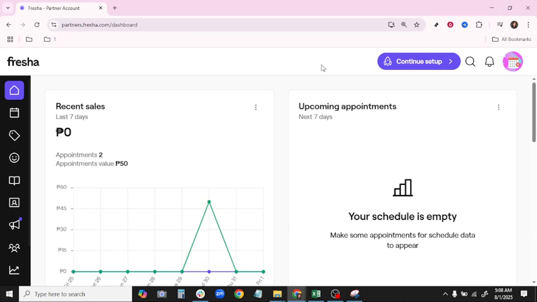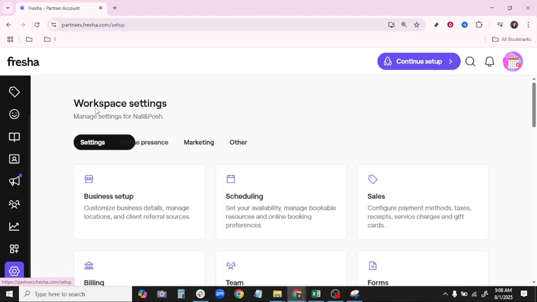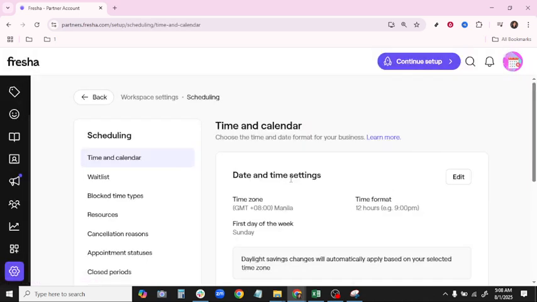Once you're in the dashboard, your next stop is the settings tab. Look at the side navigation panel. You should find the settings option. Click on it. The settings tab is where you manage most of the operational aspects of your account, including your calendar and scheduling preferences. Within the settings menu, you're going to see a section titled Scheduling. Click on that. This is where you can begin to customize how your time is managed on the platform.